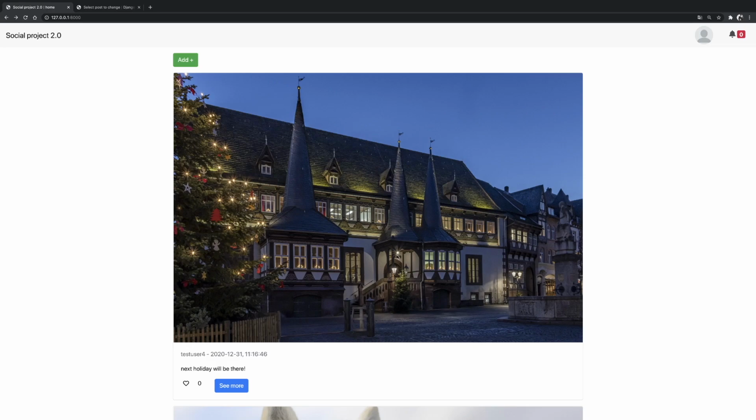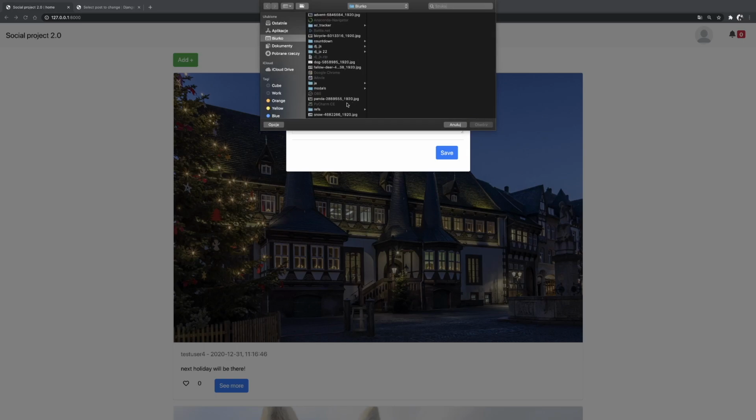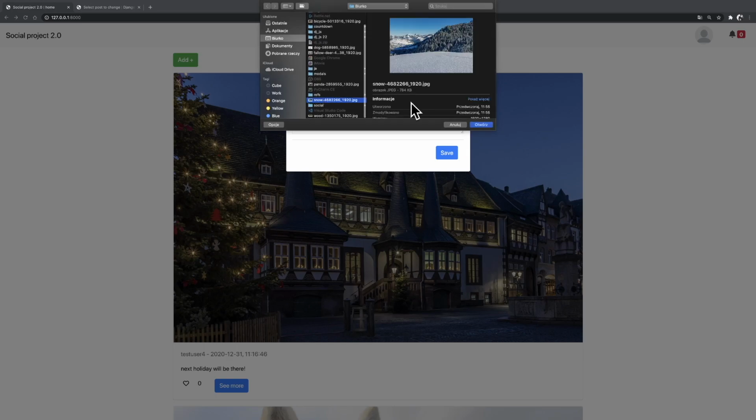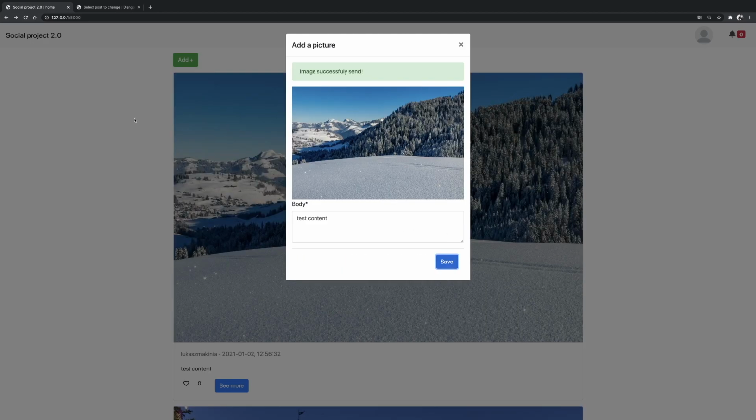So let me begin by adding a post. We can add it by pressing this button. A modal will appear. We can select a particular image over here. So I'm just going to grab this one and I'm going to put in the body test content. Okay. So then I'm going to press save. In the background, we can see that this image has been added, and over here we have an alert with a confirmation that this image has been successfully sent. So let me close this.